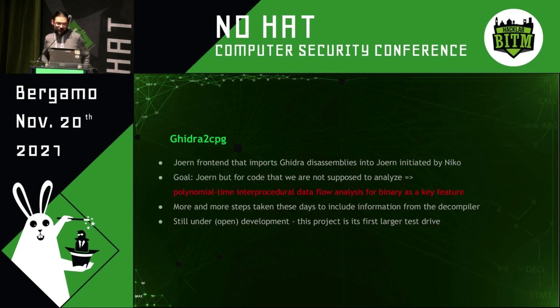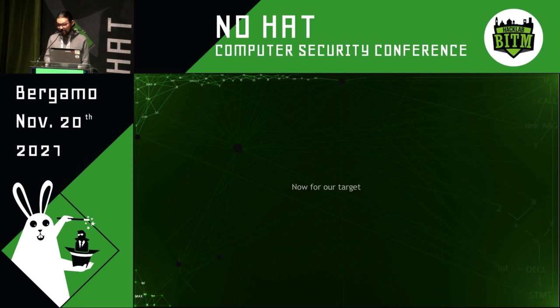So Ghidra2cpg extends Joern. It imports the disassemblies. You can also import the decompiled code. We do both today. And what you end up having is a polynomial time interprocedural data flow analysis for a binary, which with Ghidra you don't really have. You have an intra-procedural reaching definition analysis with Ghidra, and that's that. It's still highly under development, but we're developing out in the open, so you can check it out. And now, yeah, for our target.